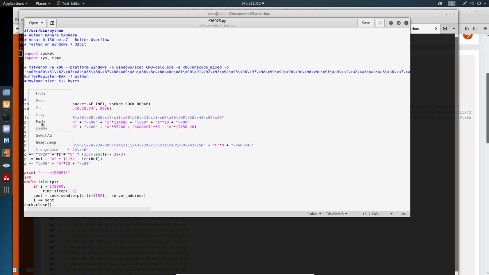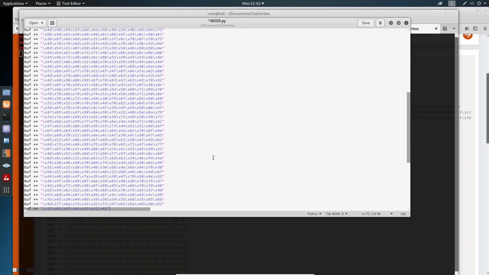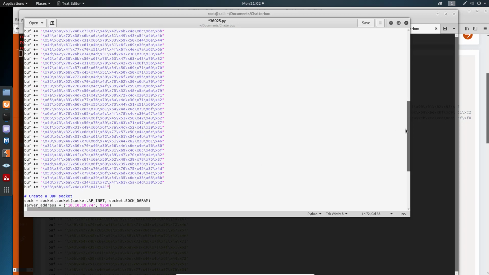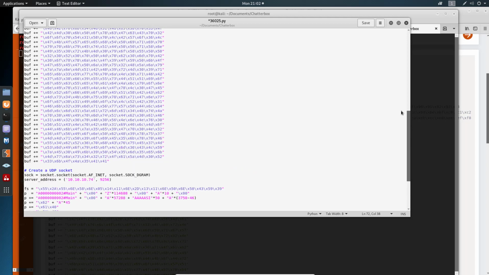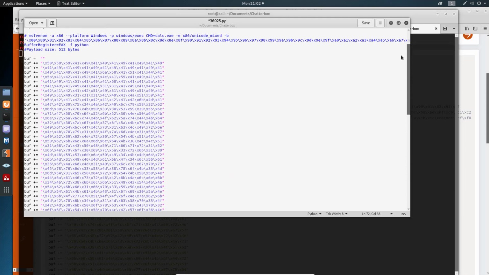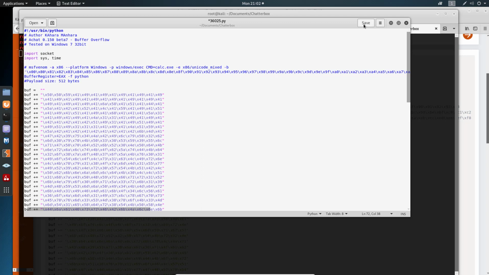I think buffer overflows are easier for me because it's just a few steps that I need to take. It's just a matter of finding the bad characters, that takes a while, and also finding the platform and verifying the size of the buffer. So if I do a save here, that should be it.